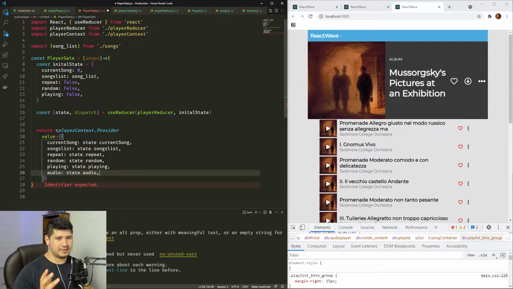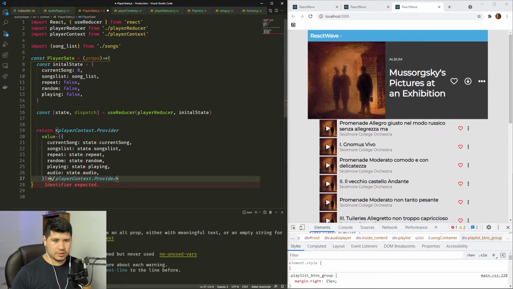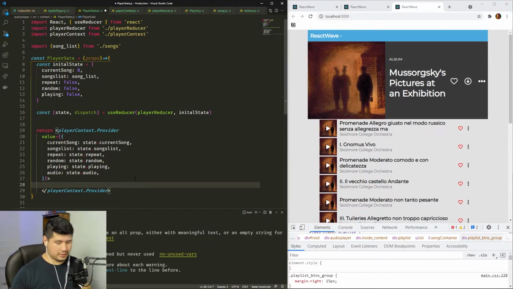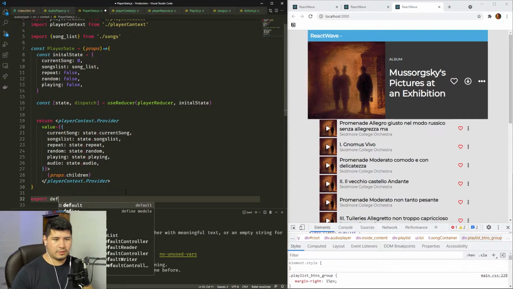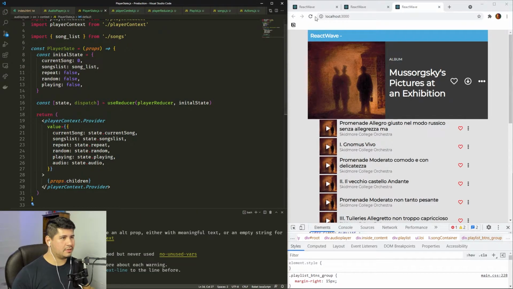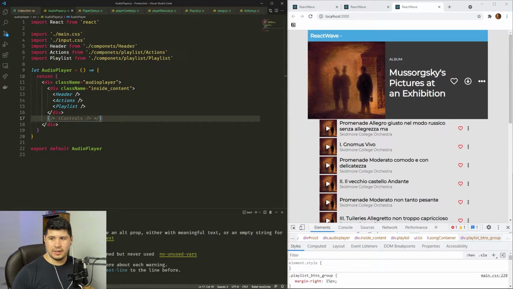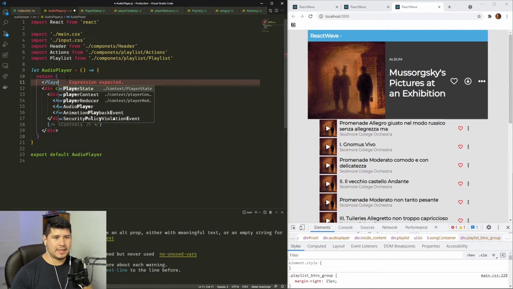So basically, we have the current song, the songs list, the repeat, random, playing, and audio. When you access these state variables in other parts of the application, the name that you need to refer to them by is this one. So you can put different names here, and that's it. Now I'm going to close this, and I don't know why, but this was in a doc that I saw. You need to put props.children. Finally, we export default player state. Okay, it's not going to do anything because we didn't use it, but now we're going to go to audio player and wrap our whole application with the player state component.